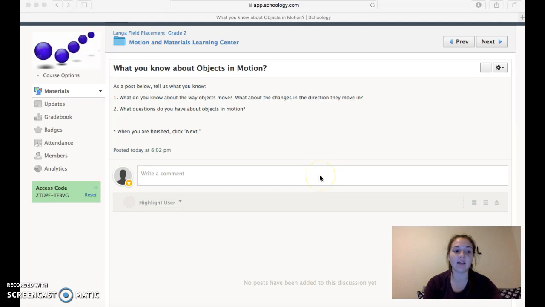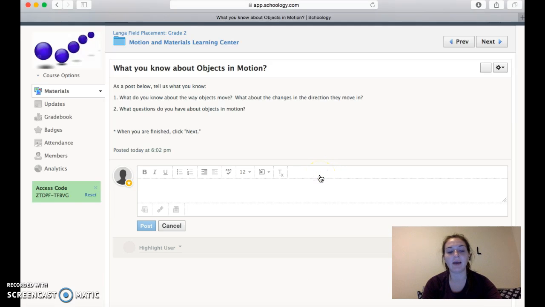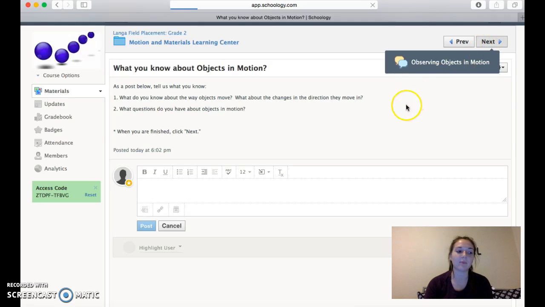Spend a minute and write your answers here in the Write a Comment box. Then proceed to number two. What questions do you have about objects in motion? Take a minute and answer that question as well in the comment box. After completing both questions, click on the blue Post button to post your answer. Wait for your answer to appear and then click on the Next button to go to the next part of the Learning Center.